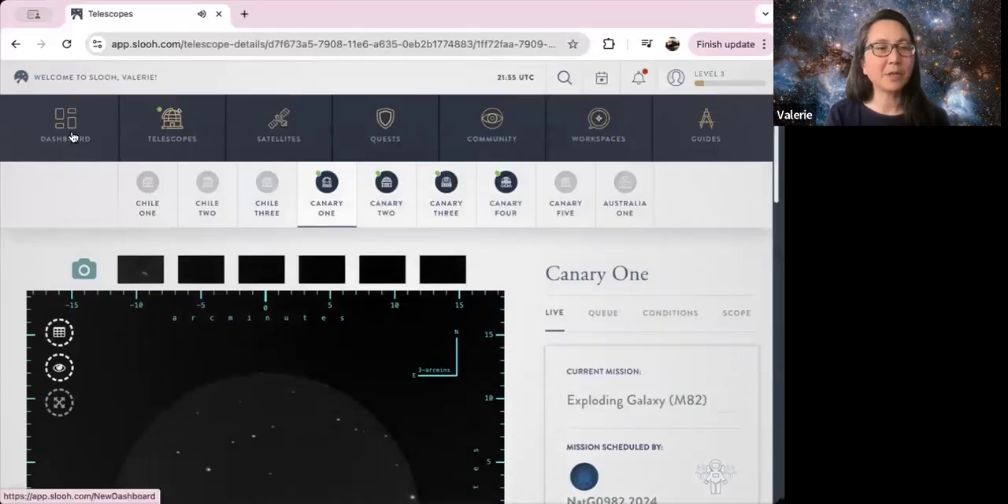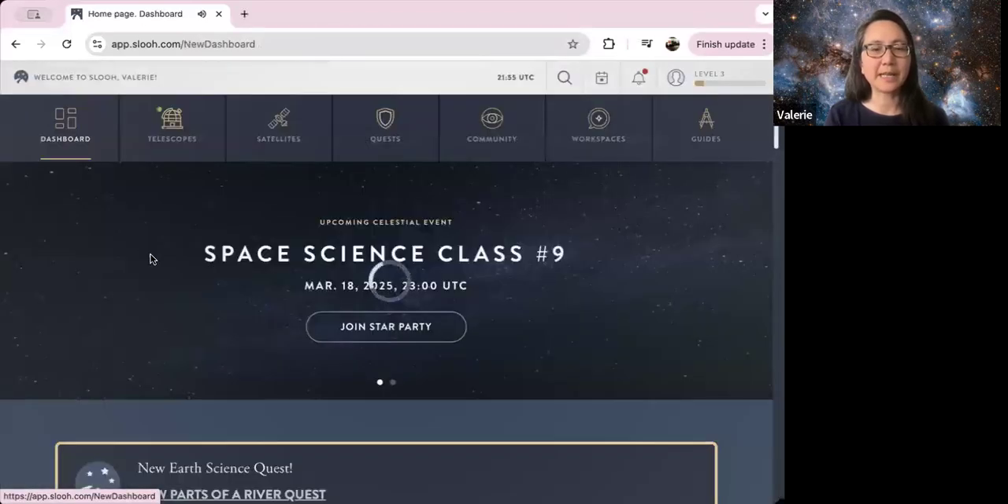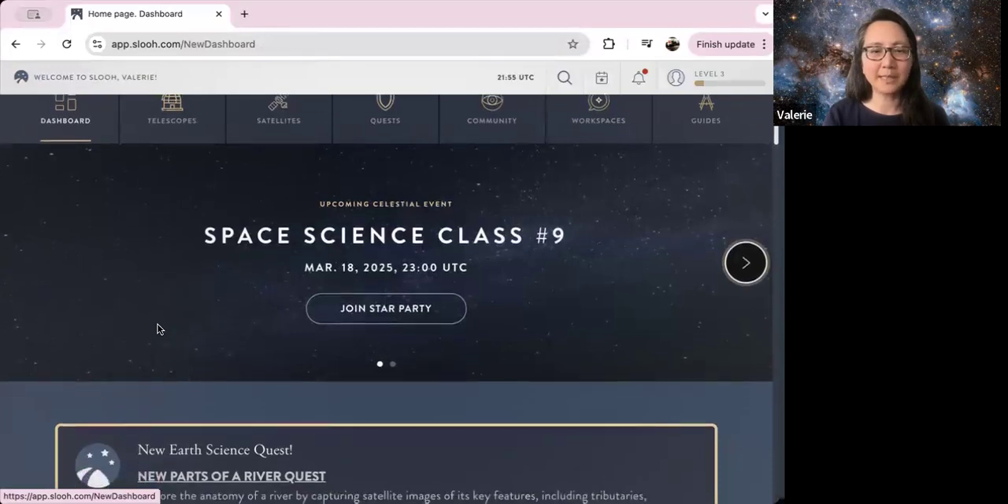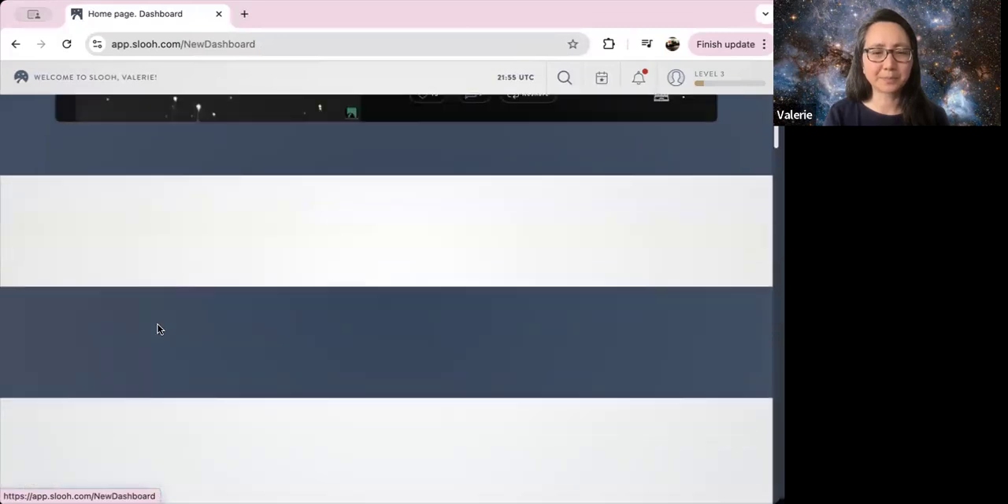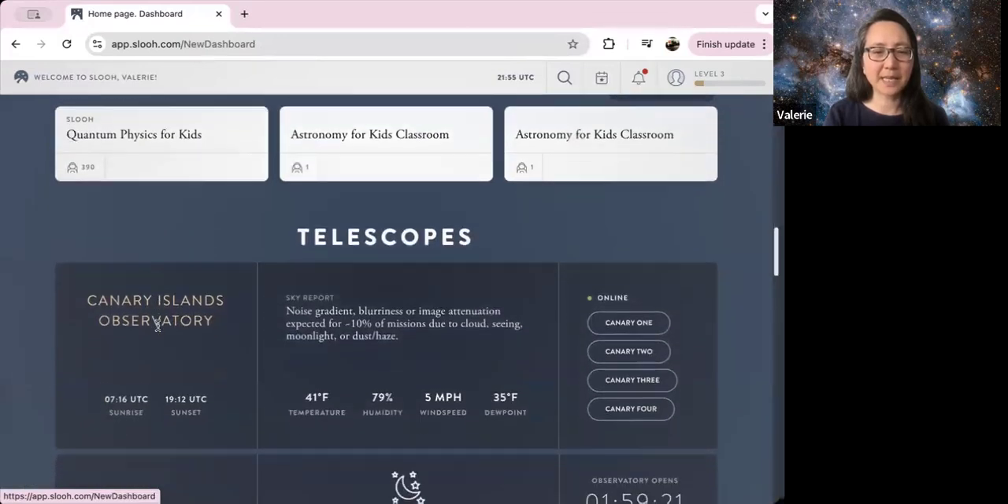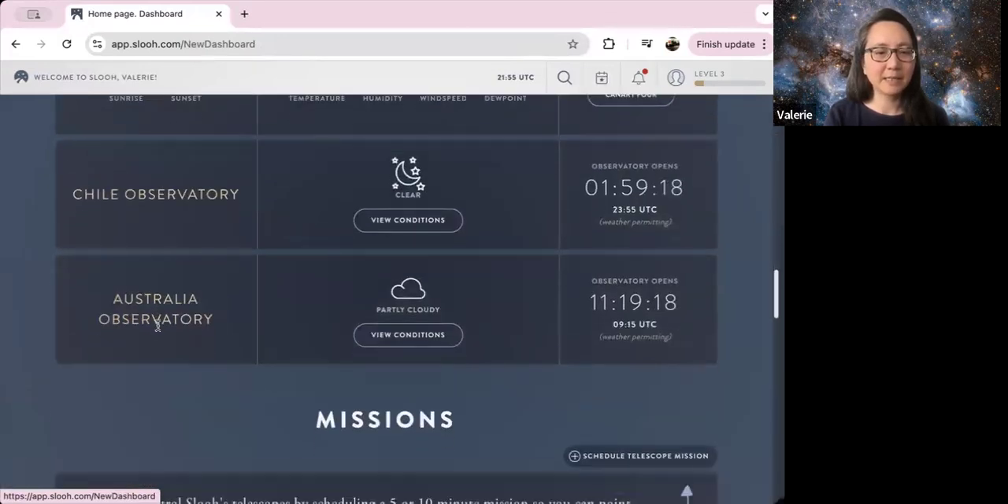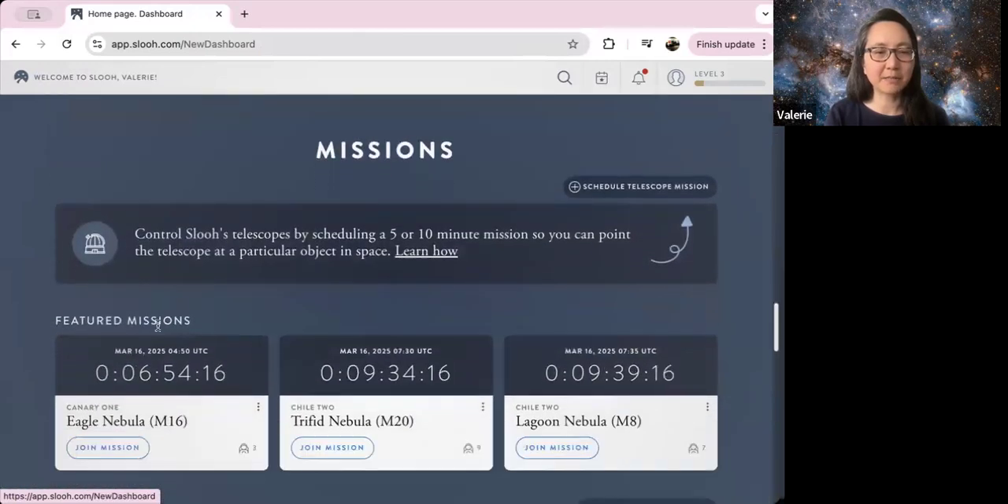The other option, if we go back to the dashboard, is to schedule a mission, which is your own appointment time to use a telescope, where you can point the telescope to what you want to actually capture an image of. So there's a couple ways to schedule missions. One is to scroll down on the dashboard, go below these other items, and there will be a mission section.